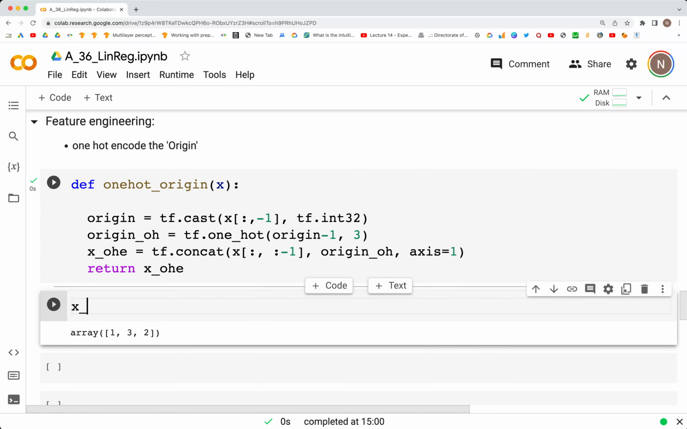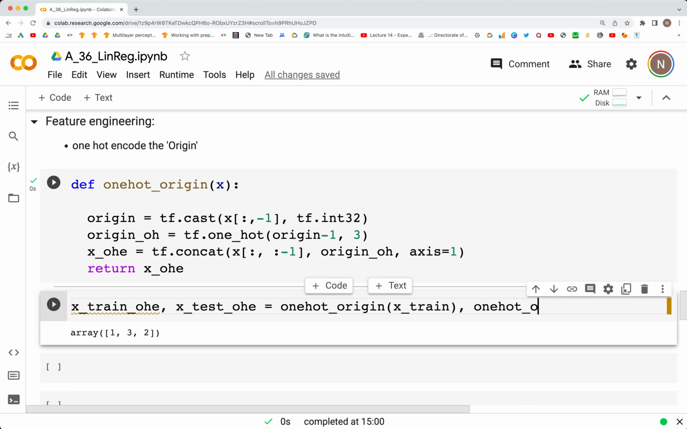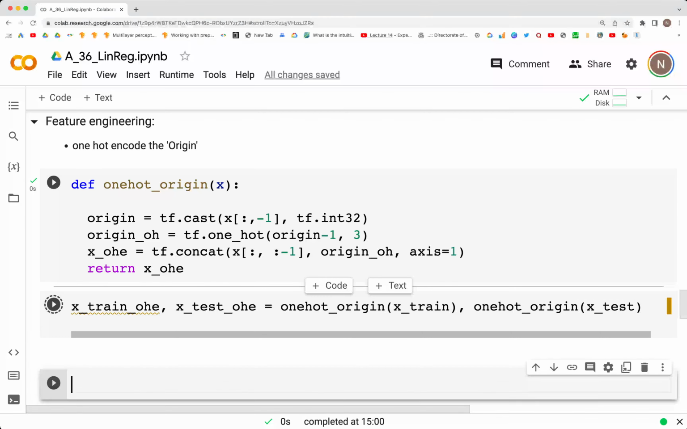Now we can use this, and the reason why we are writing a function is, as you'll see later on, when we save the model, we can pass this function while saving the model as well. X_train_OHE, that's the train part, and then we have the test part. X_test_one_hot_encoded is equal to one_hot_origin, and this takes in X_train, and again the same thing for the test. So one_hot_origin, and this takes in X_test. And so we are good.